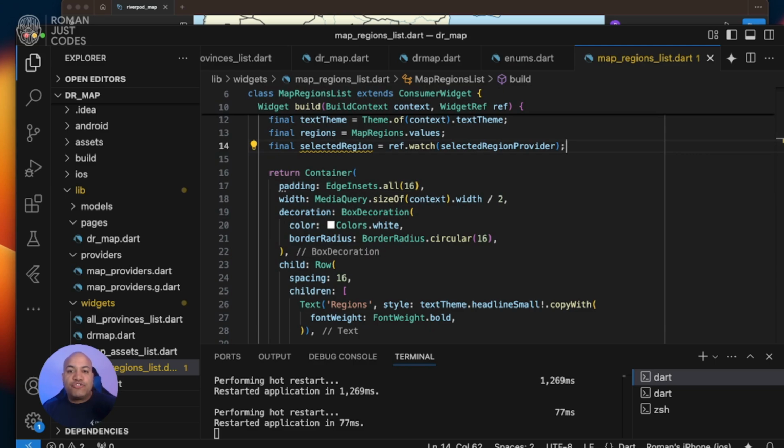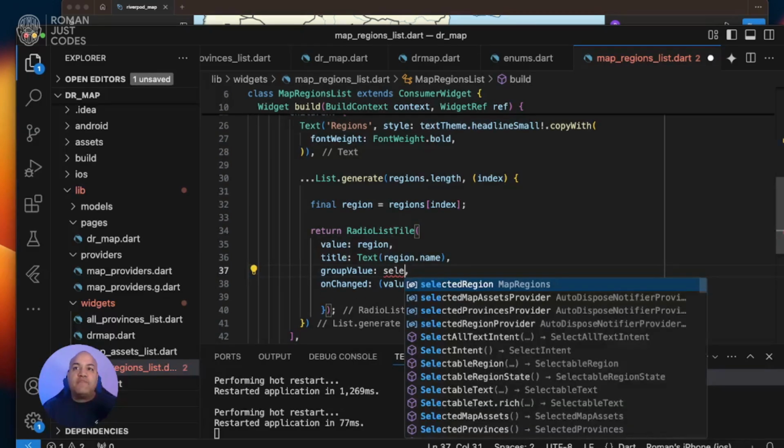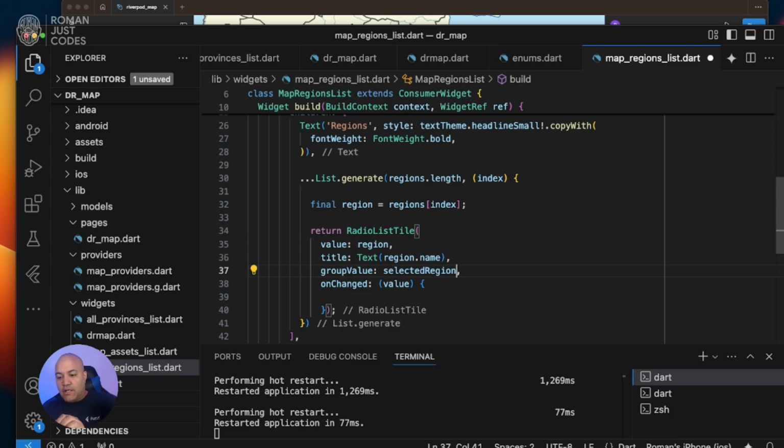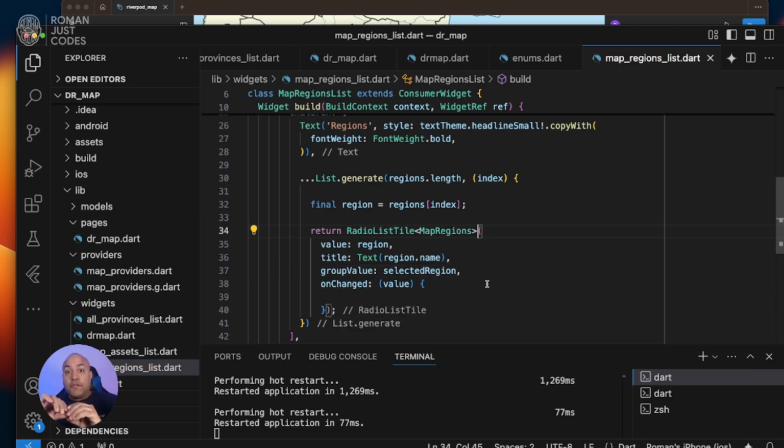Now you check whether your selected region is the one that matches. The way that radio buttons work is that the group value is the one that you assign it to. That way, when you render the row of radio buttons, in this particular case the radio list tiles, which are of type MapRegion, the three of them will have that selected region, and if it matches the actual value, it will display as the one that is selected.